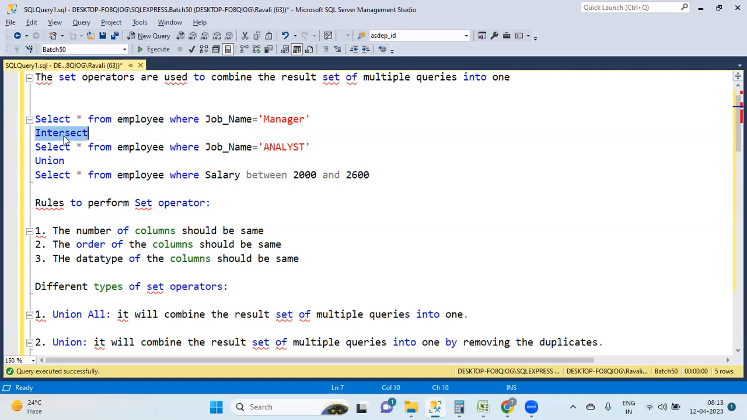What will be the difference between intersect and inner join, Krishna? What is the use case for these two? I'll come there. Intersect is used to give a common record. But a join works only between the tables. So if you want to get the data in a flat structure, between the tables.